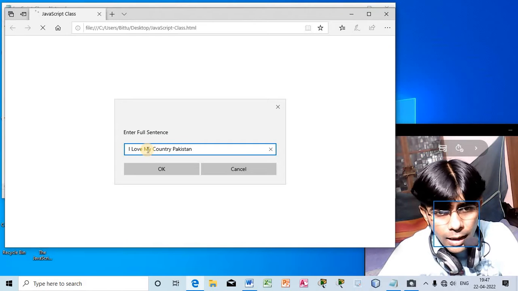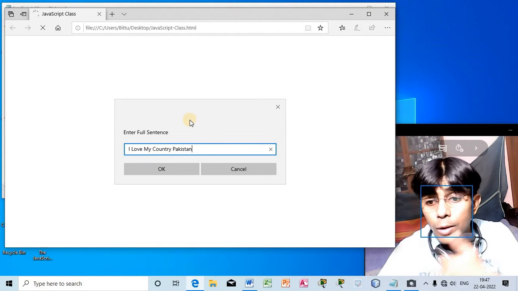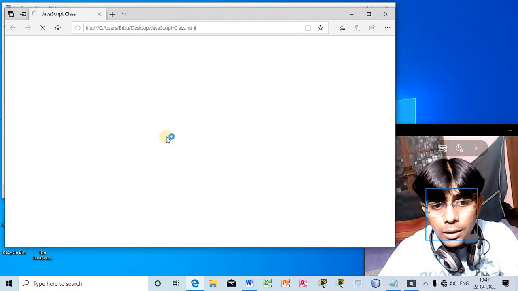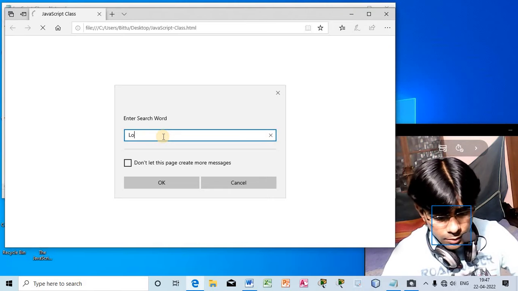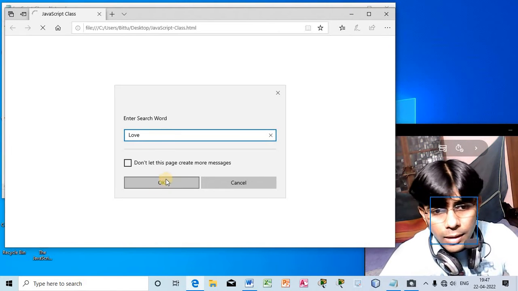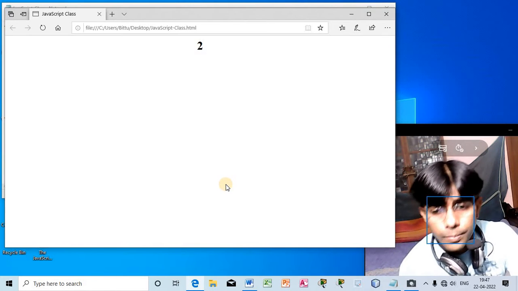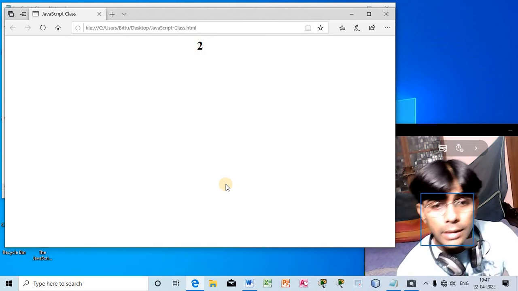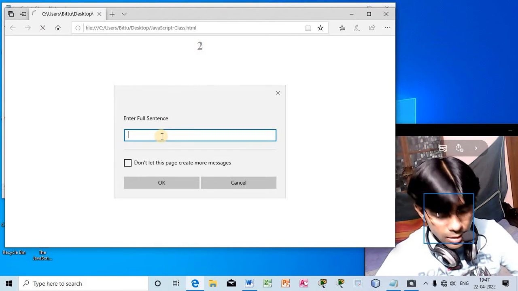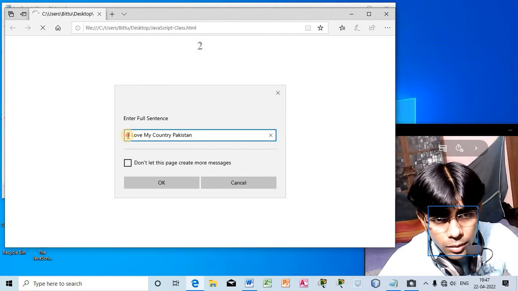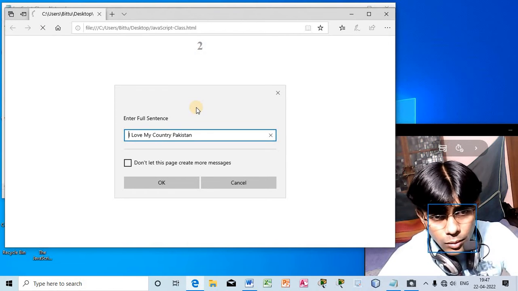So I love my country Pakistan, full sentence, and what will we search for, that I am going to write now. Enter the search word. I will write love. I will click OK. See, 2. So the index position that has been shown, the position, right? You can see the position 0, 1 and 2. So this position has been shown.